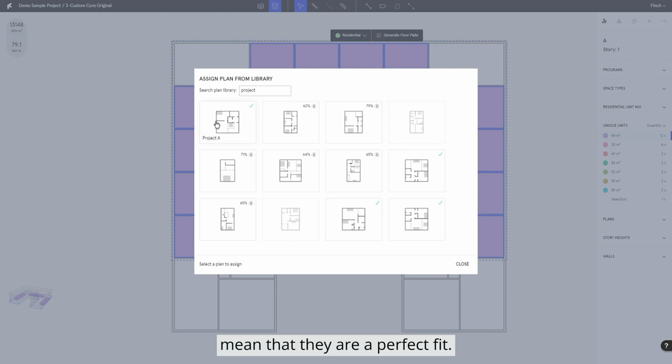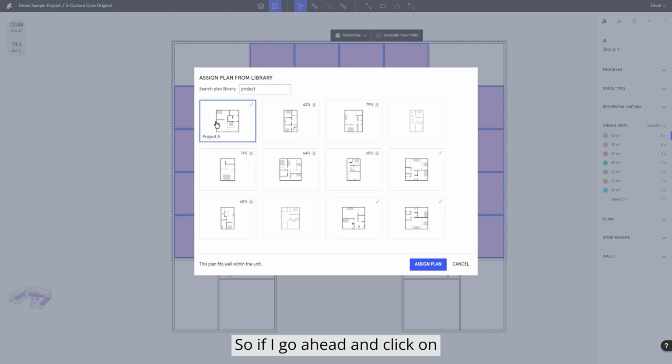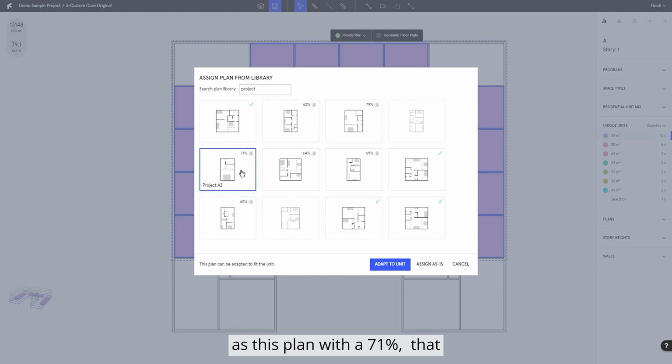Plans with a green check mark mean that they're a perfect fit. So if I go ahead and click on this, I'll see that I can simply assign the plan. However, if I have a percentage, such as this plan with a 71%, that percentage is how well the plan will fit into the unit I'm requesting. And here I can take advantage of Finch's smart algorithms and choose to adapt the unit, where Finch will adapt the plan to the unit while maintaining consideration of your constraints and local regulations.